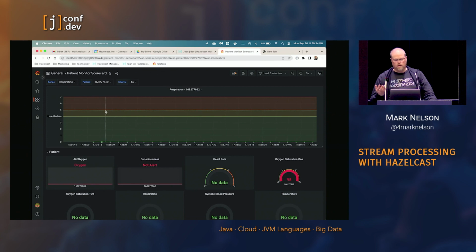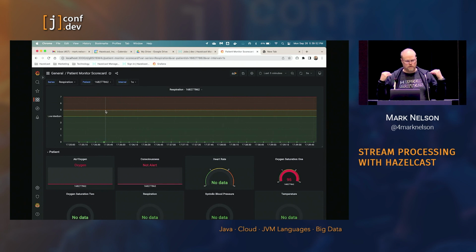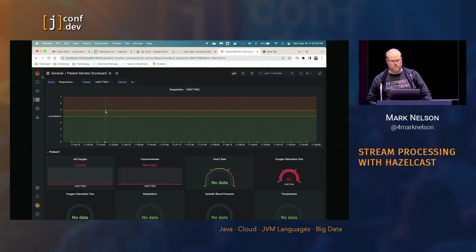Again, the whole purpose of this is that it's all real time. We're just streaming this data in, processing it, and scoring it. We're not saving anything to the database, and we're not using an in-memory cache. We're just using Hazelcast to take in the data, process it, and then output the data to the visualization.